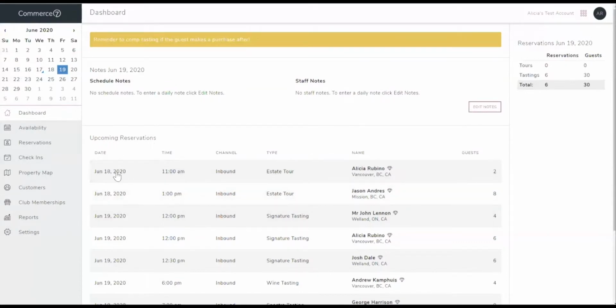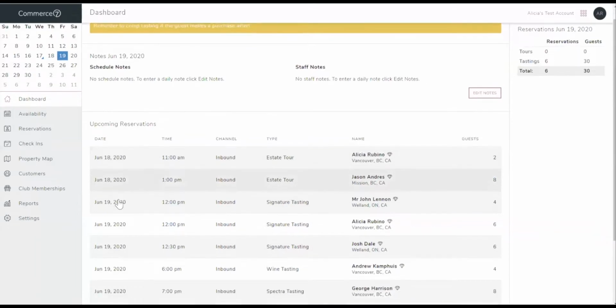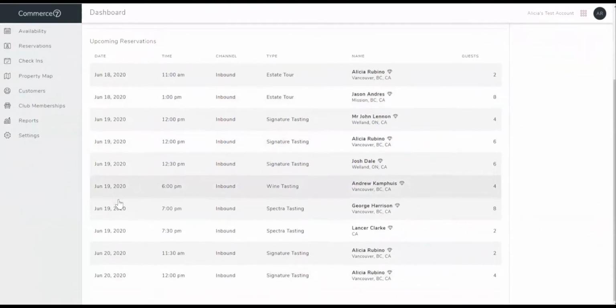Next, you have your upcoming reservations list, and on the dashboard, this is a list of all of your upcoming reservations in order of date.